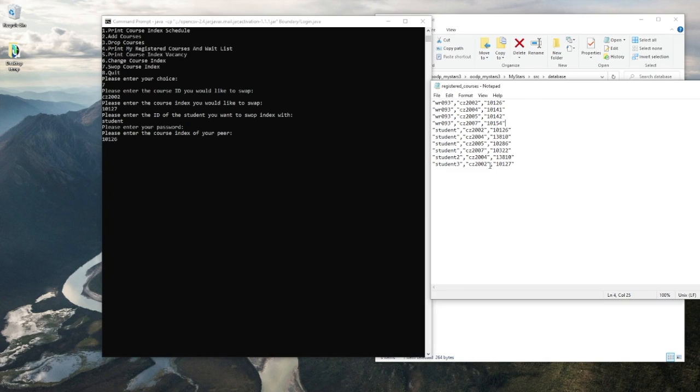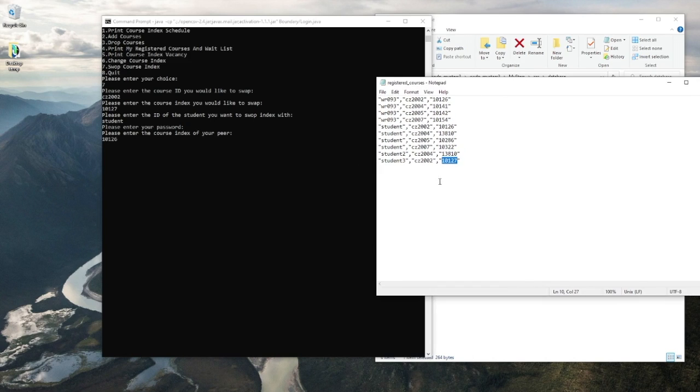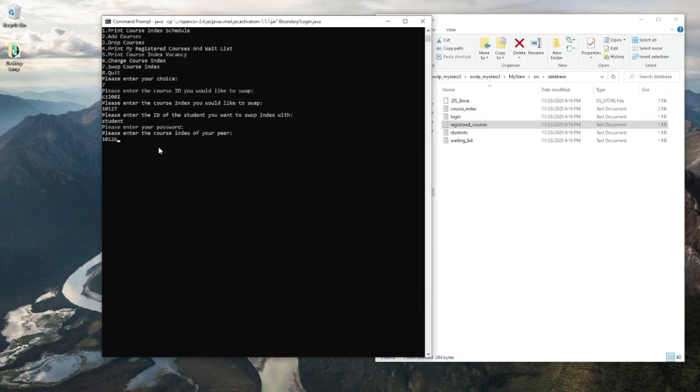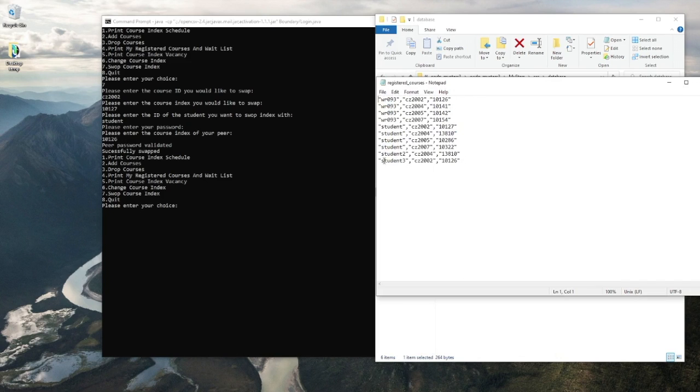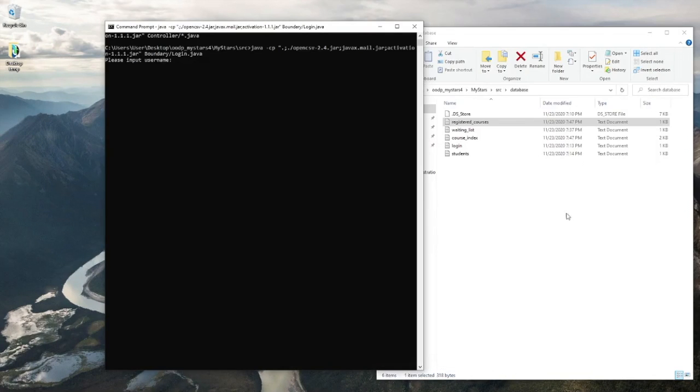So take note, currently my index is 10127. After running this, it will become 10126. So let's go ahead and run. Yes, you can see that the swap has been done successfully and the password has been validated. Let's go back and check the database. For student 3, which is my account right now, my index has changed to 10126 and that of the other student has changed to 10127.